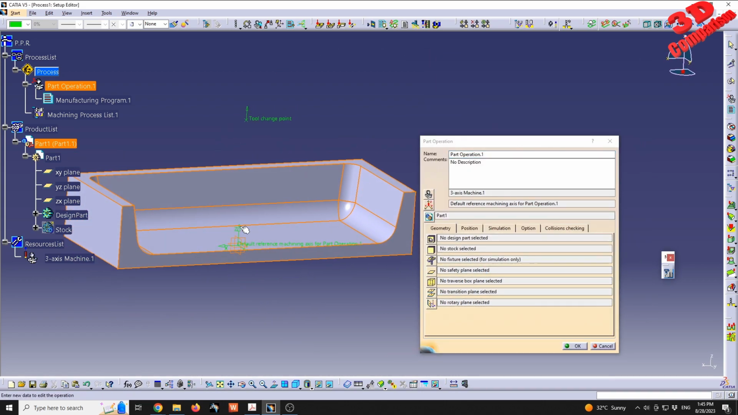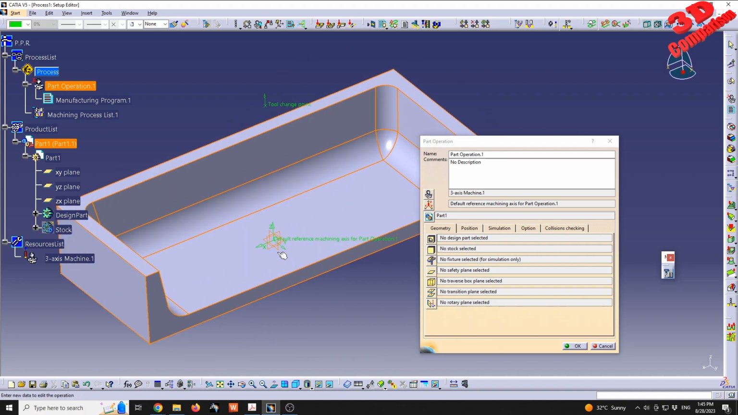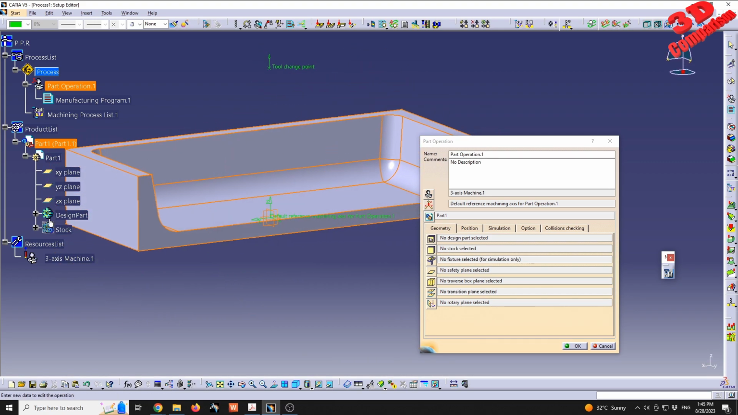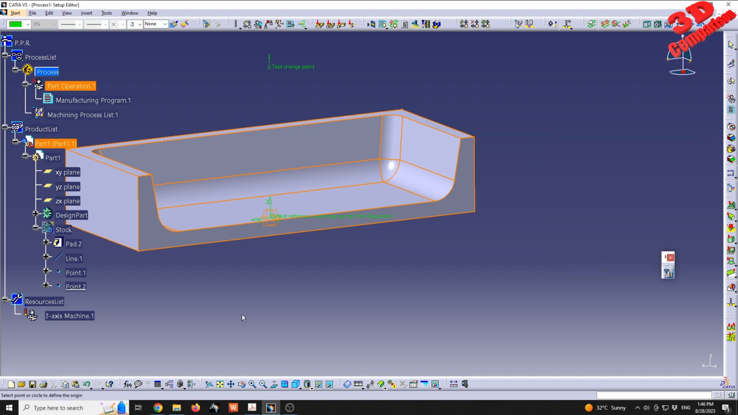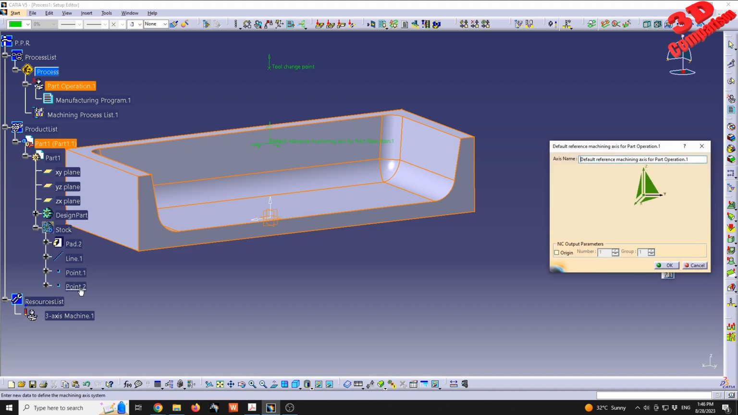Now we see that the orientation of the axis is really important. We have the x-axis, the y-axis, and the z-axis. If I would like to select that point from the stock, I can expand the stock. We know that both point 1 and point 2 have the same value. So that will be 0, 0, and 50 on Z. I can select this reference machining axis, and I can select the point within the newly opened window. And afterwards, I can select any of those points.